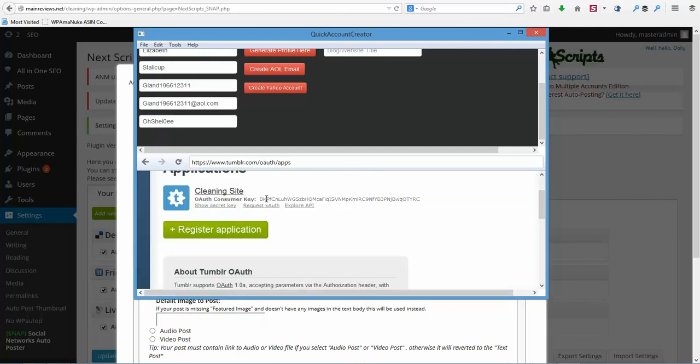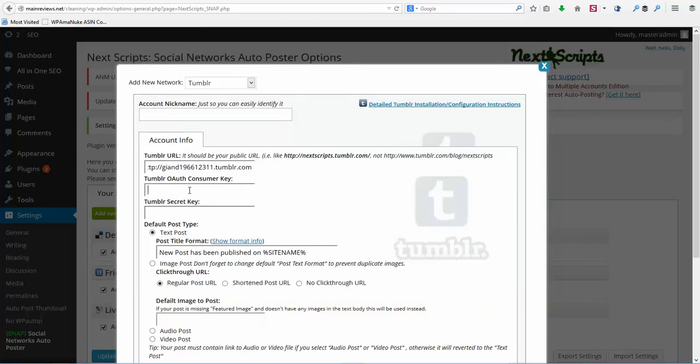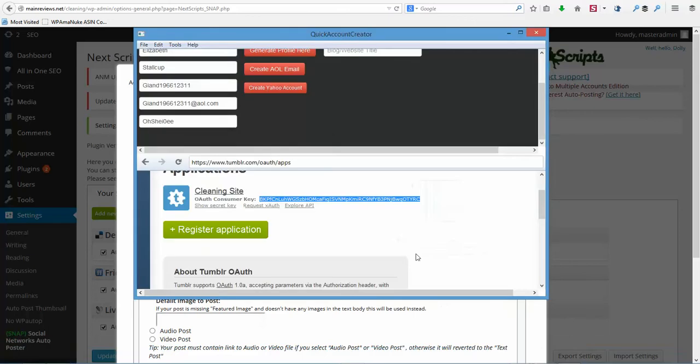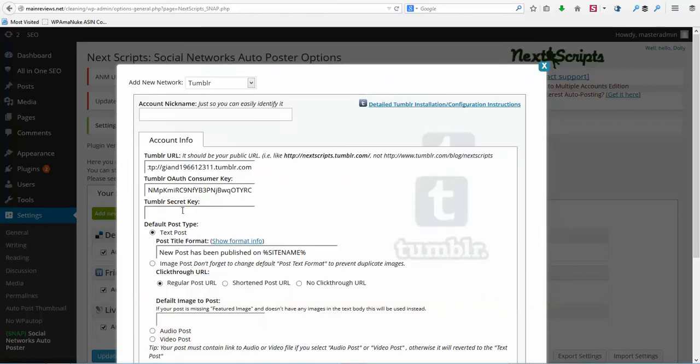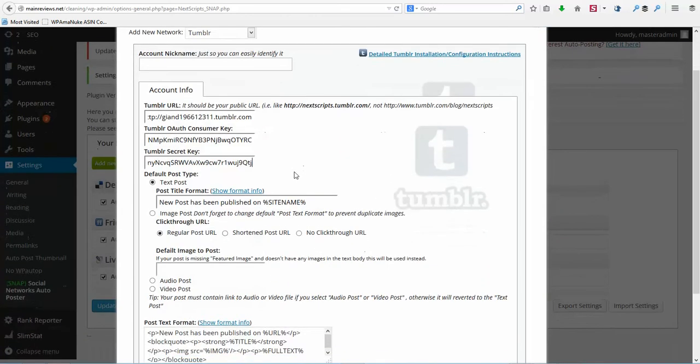Okay, now we can get our keys. So I'm going to take this consumer key. And I will get my secret key by clicking Show Secret Key. Okay, now we've got that.